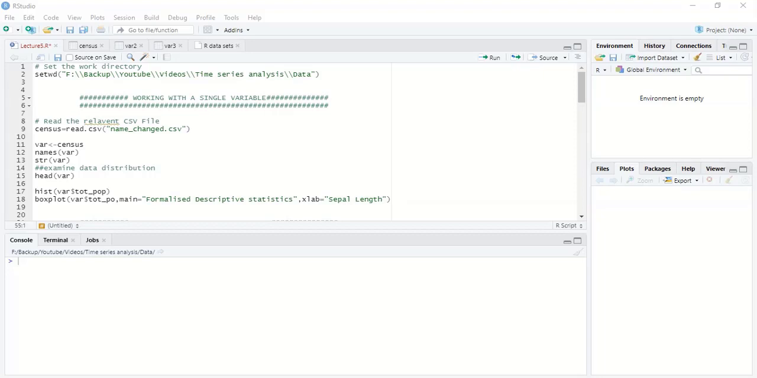So for this video, I'm going to use three major data sets. One is my own data set related to the Sri Lanka census, which we have used in the previous video. And secondly, I'm going to use two inbuilt data sets, which are the iris flower data set, which consists of 50 samples from each of the three flower species, and data extracted from 1974, related to car road tests.